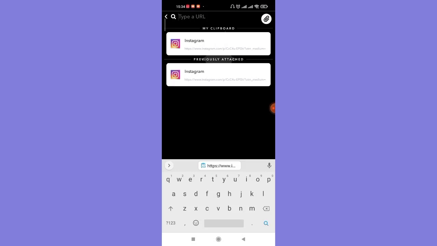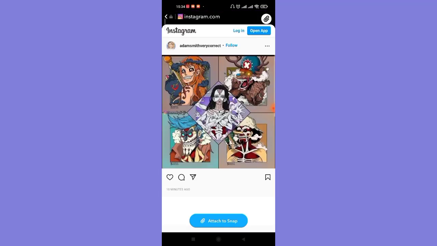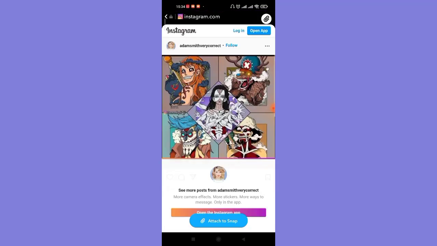Now all you have to do is paste the link that we copied from the Instagram post like this and then click on the search button. Wait for it to search and load. As you can see, the post has been opened on this web browser.